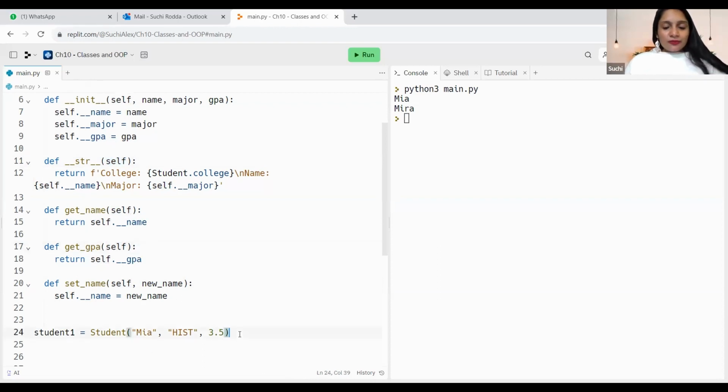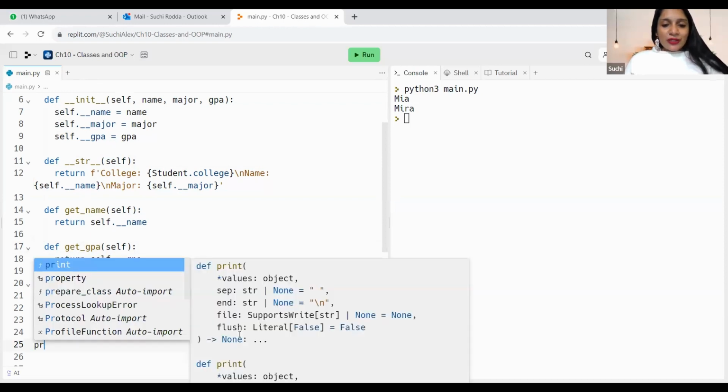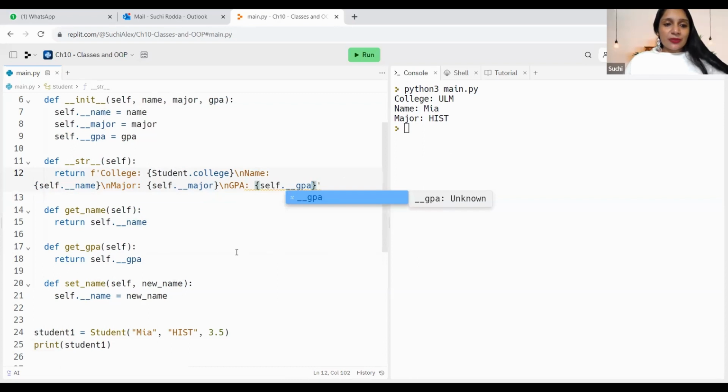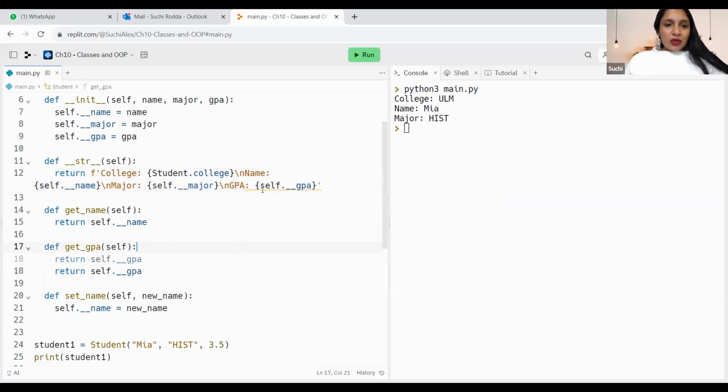So now, if I do print student1, it's not going to print the GPA, because why? I haven't defined it. It's only printing me college, name, and major. So how do I make it print GPA? Very simply, I'll go to the str method and say, hey, now I have another parameter that defines the student. Please add that as well in the str return statement. So I'm going to put GPA and I'm going to put this variable as GPA, and there we go. That's all there is to it.